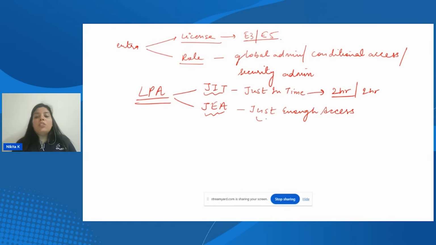Now, when we talk about just enough access, it means, let's say, a person working in an IT team comes to you and asks that they want to read the logs. Or a person who is working on Defender or Sentinel comes to you and asks that they want to read the security logs. For that, only reader level access should be given. So the access you are giving should follow JIT and JEA.